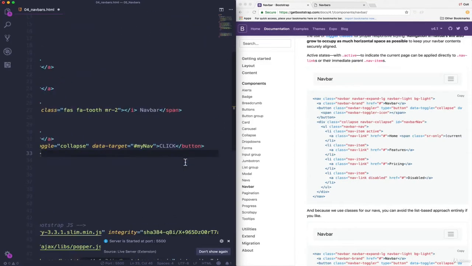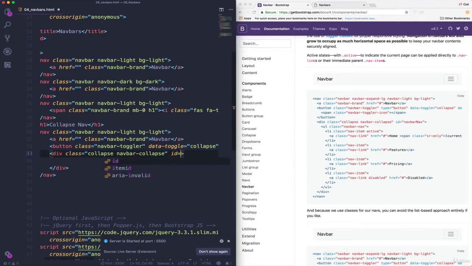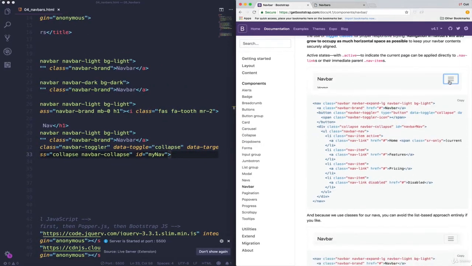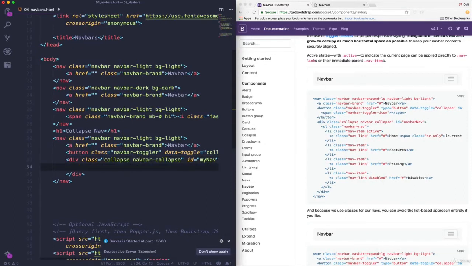The ID that I set up right here, my nav. So I'm going to do that now. ID equals my nav. So whatever is in this div is going to collapse or disappear on a certain size. And we'll talk about how you can change that size. But it's what will be toggled by this button. Okay, so now in here, we just add our nav.